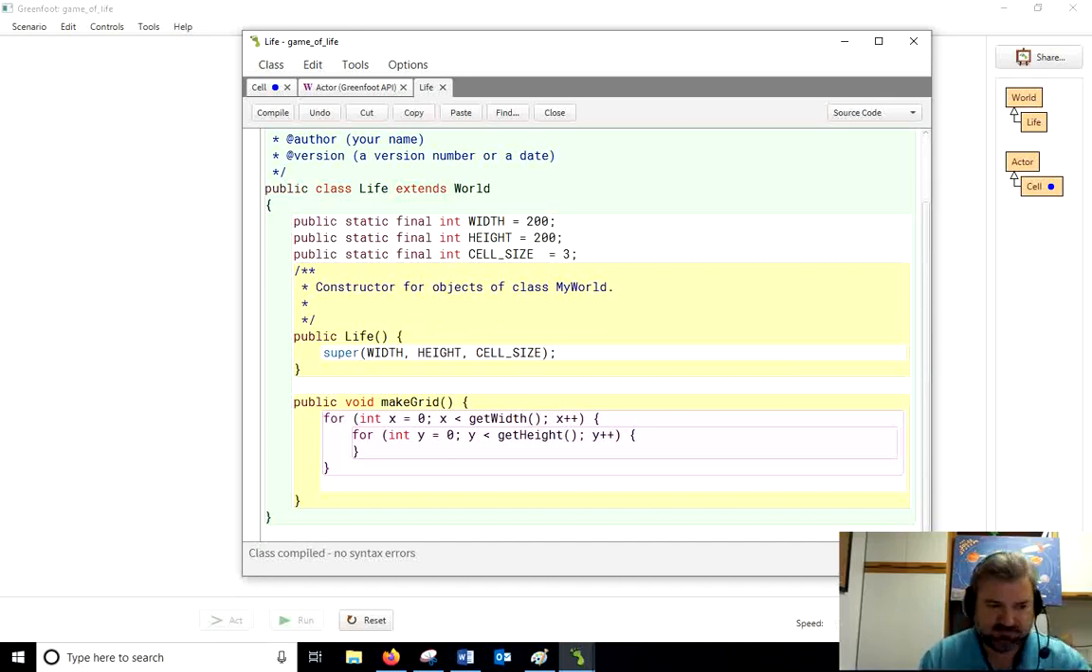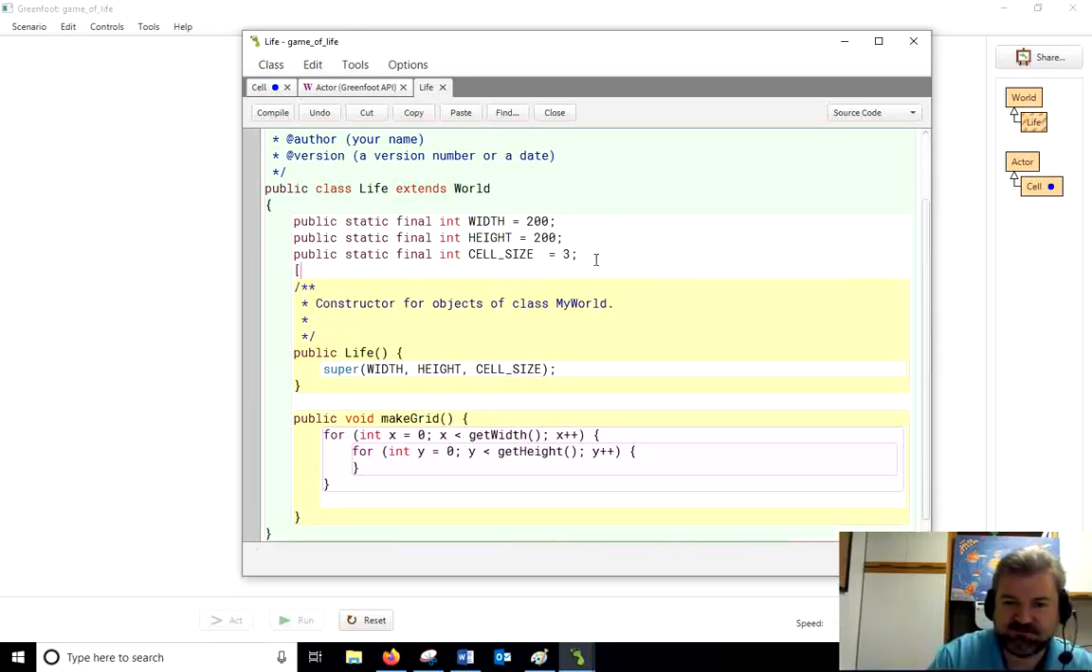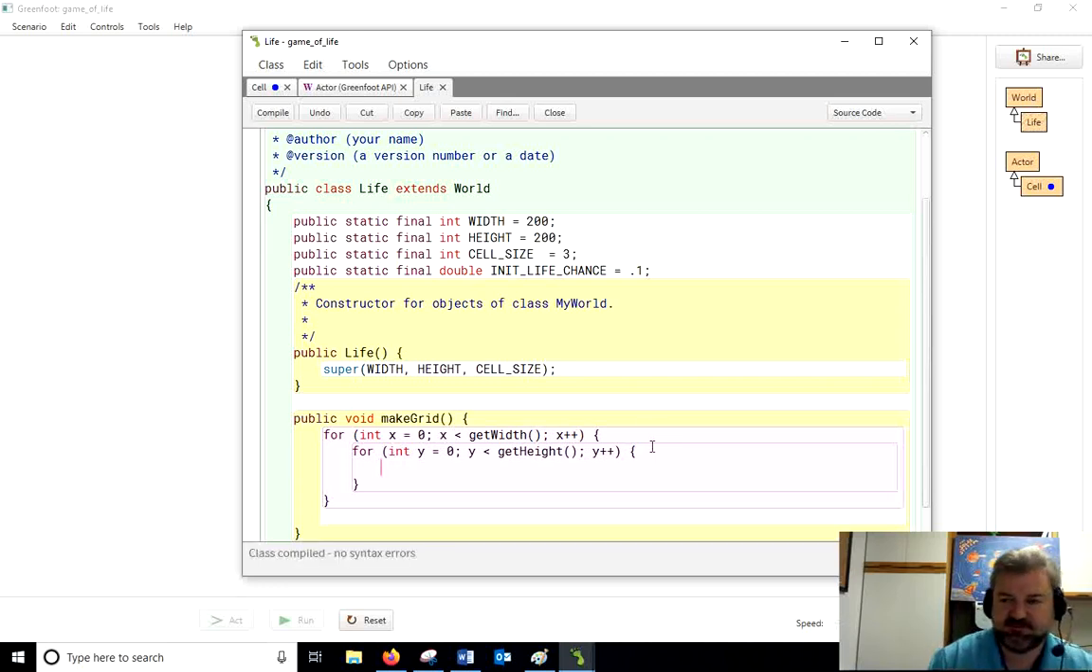Okay. All that being said, I'm going to make one more constant, which is what got me up here to begin with. I'm going to say public static final double, and I'm going to call it life, or how about this, initial, or init, life chance. So I'm going to want to see what happens when we start with different populations. We're going to start with the initial chance of you being alive, but only 10%. And maybe even comment that. 10%.